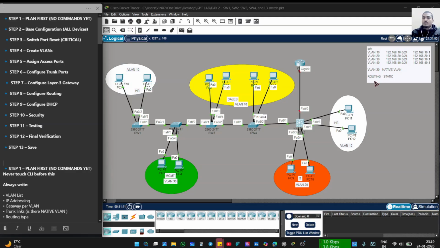Okay, what about the routing? There is no dynamic routing, so it is all set. We have to do the whole thing manually. So it is the static configuration that we are going to do.